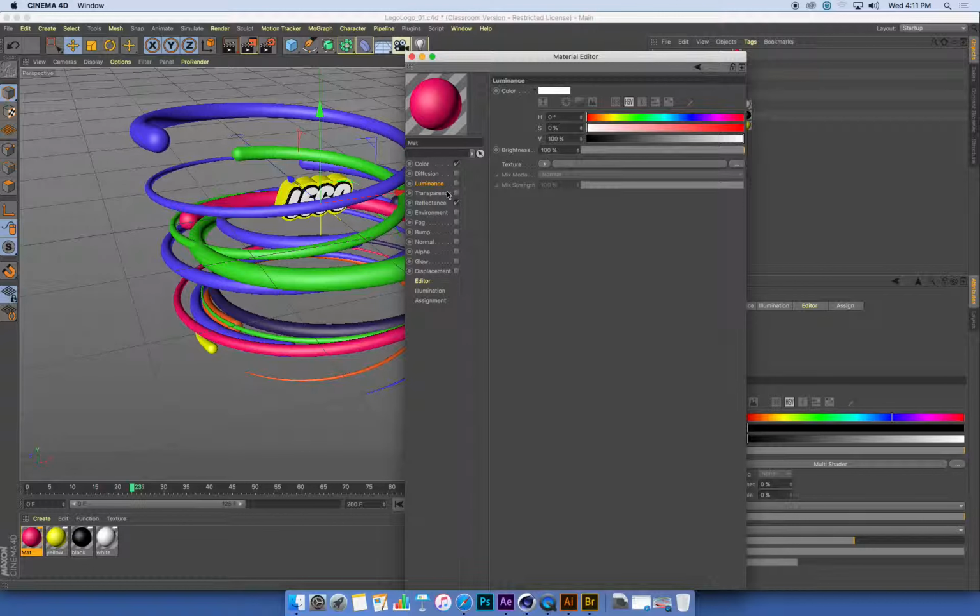Luminance makes objects look like they're lit from the inside. It's not a lighting effect, but it kind of fakes a lighting effect. If you think of a neon light or a fluorescent tube, they have a whiteness and a glow to them that you can tell that they're lit from the inside. That's what luminance does. It makes objects look as if they're lit on their own.